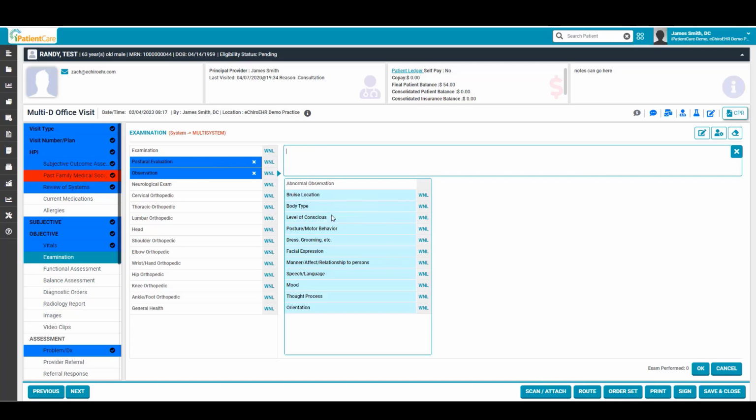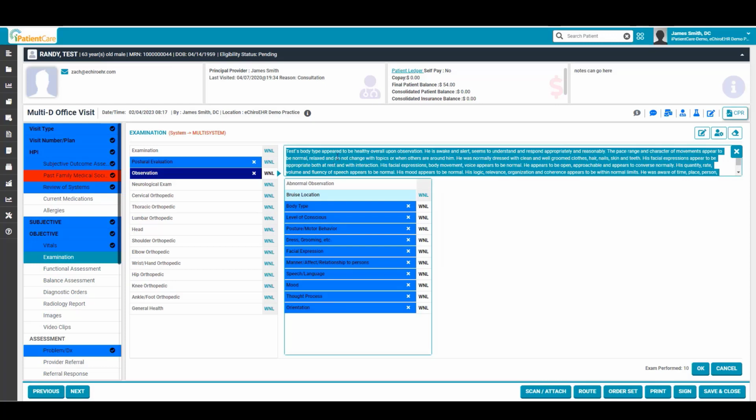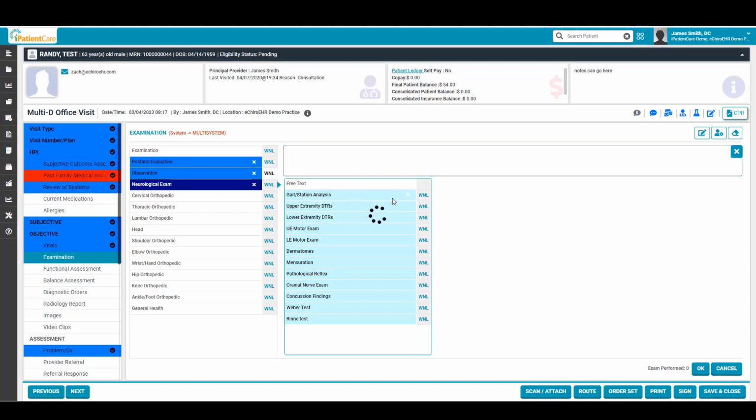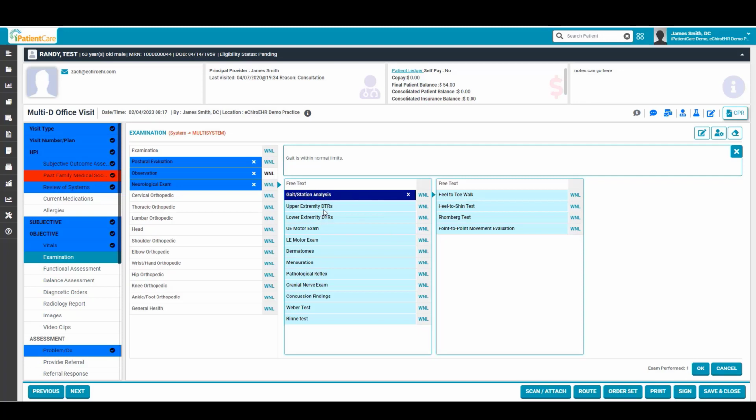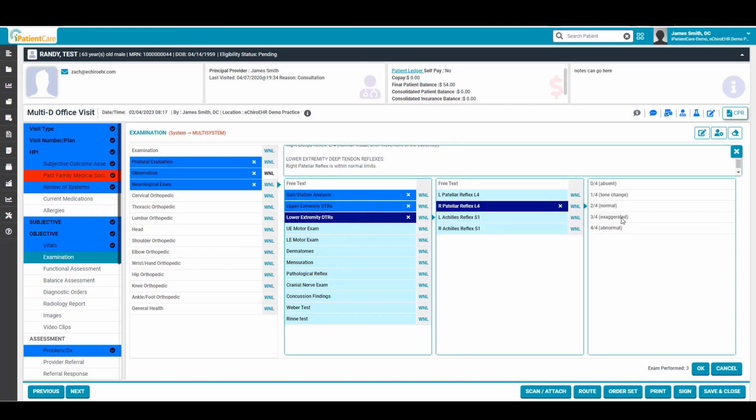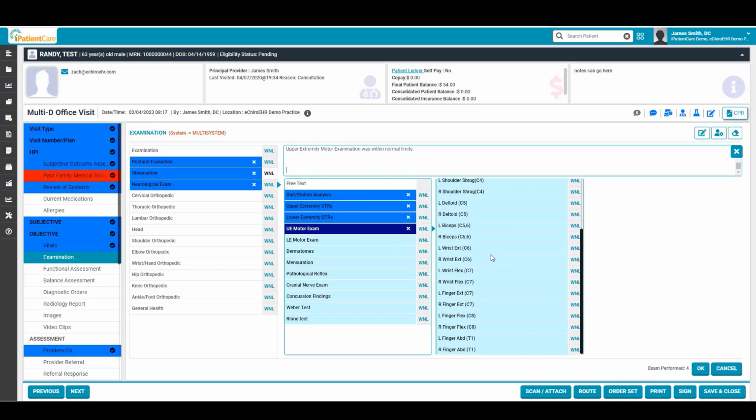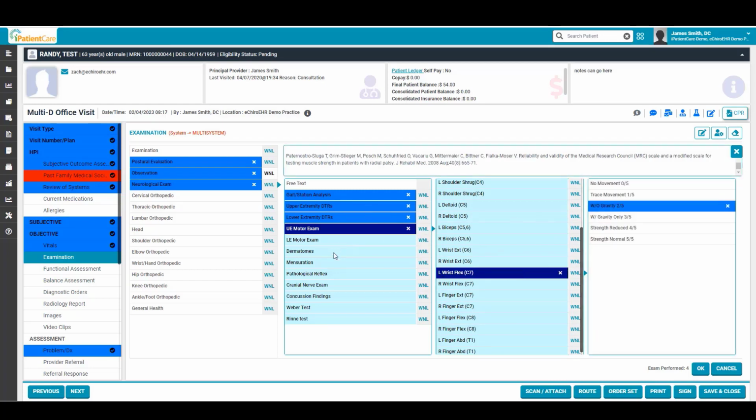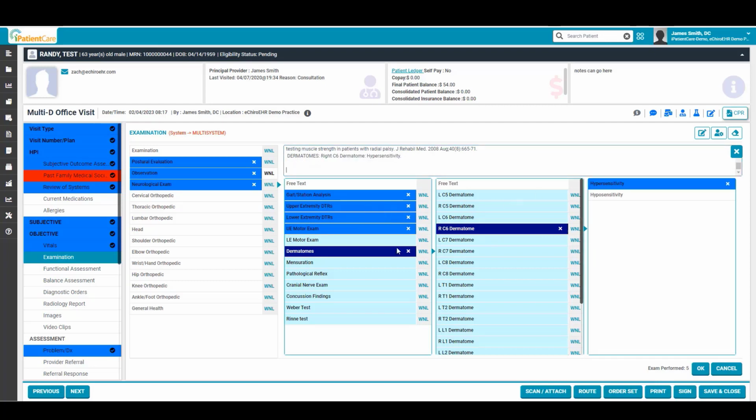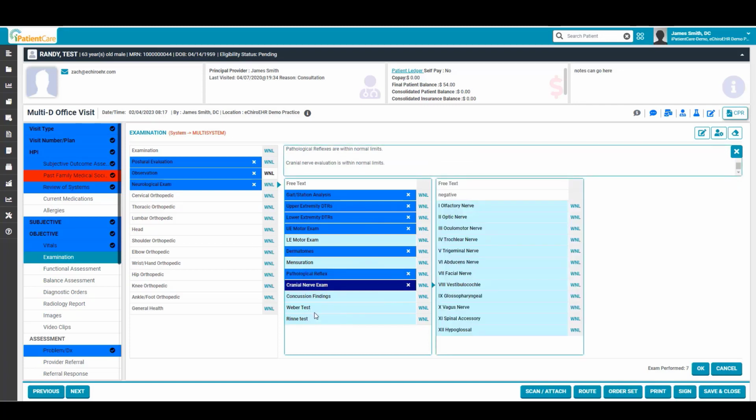If any section or macro element is within normal limits, you can simply denote that by selecting within normal limits, and it will bring in all of the normal limit verbiage into the note. Next, we have neurological exam, gait analysis, and you can see again, left to right, upper extremity DTR, lower extremity DTR, upper motor exam. And when we have longer lists, just by simply scrolling down, you can make your selection rather quickly. Dermatomes. And then, of course, mensuration, pathological reflexes, cranial nerve exam, concussion findings, and then Weber and Rinne tests.